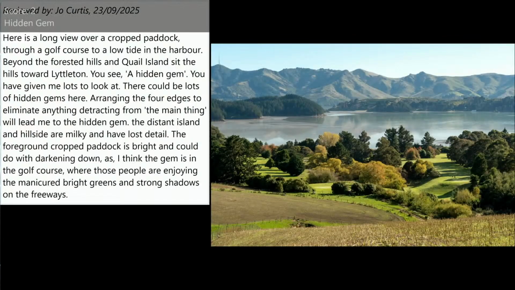Hidden gem. Here is a long view over a crop paddock, through the golf course to the low tide in the harbour. Beyond the forested hills and Quail Island sit the hills toward Littleton. You see a hidden gem. You have given me lots to look at. There could be lots of hidden gems here.